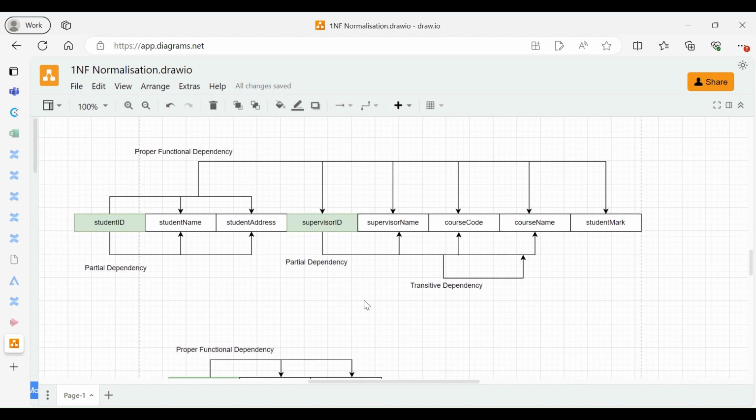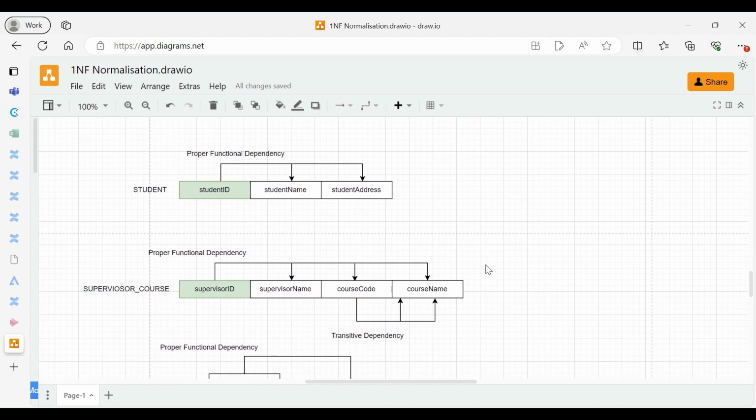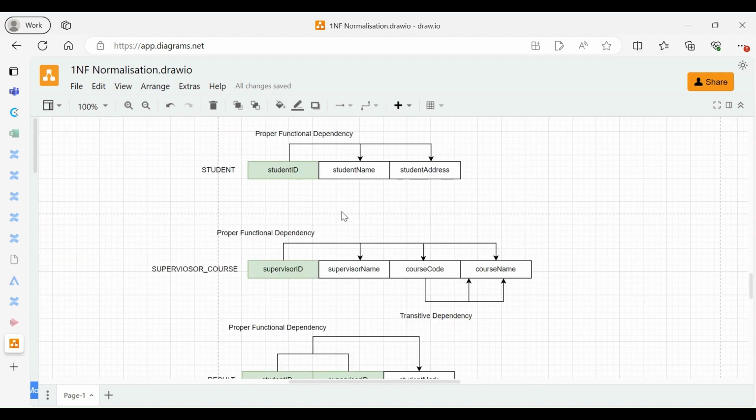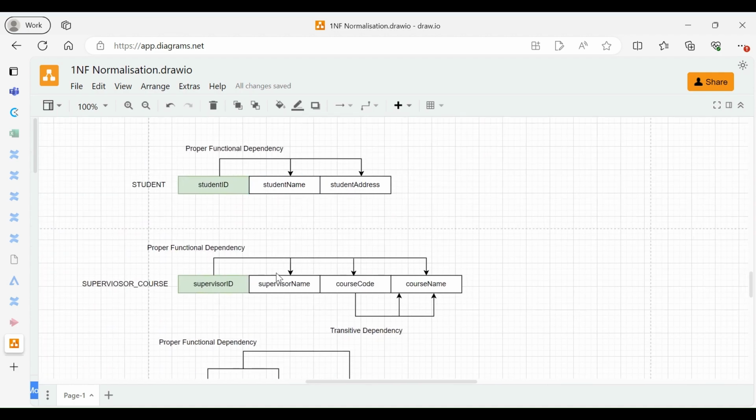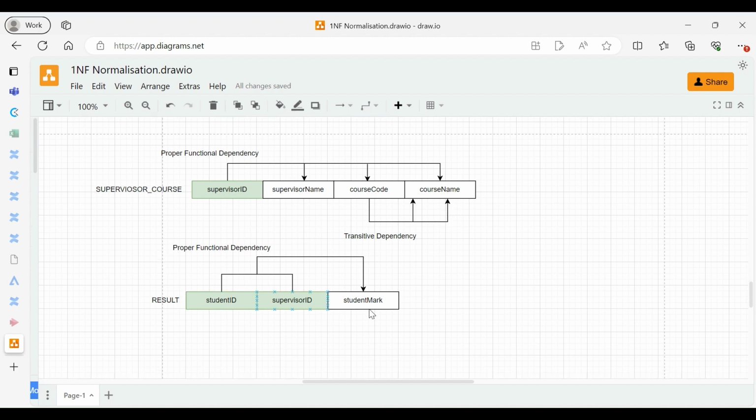And then just a quick reminder as well, we converted our table to the first normal form where we identified our composite primary key, but then we still had our partial dependencies and our transitive dependency. And then in the second normal form video, we broke the table down further into multiple tables, wherein we had our proper functional table, which is our student table, and we had our supervisor course table, which was our proper functional dependency, but it still had a transitive dependency, and we also had our result table, which was in a desired state.